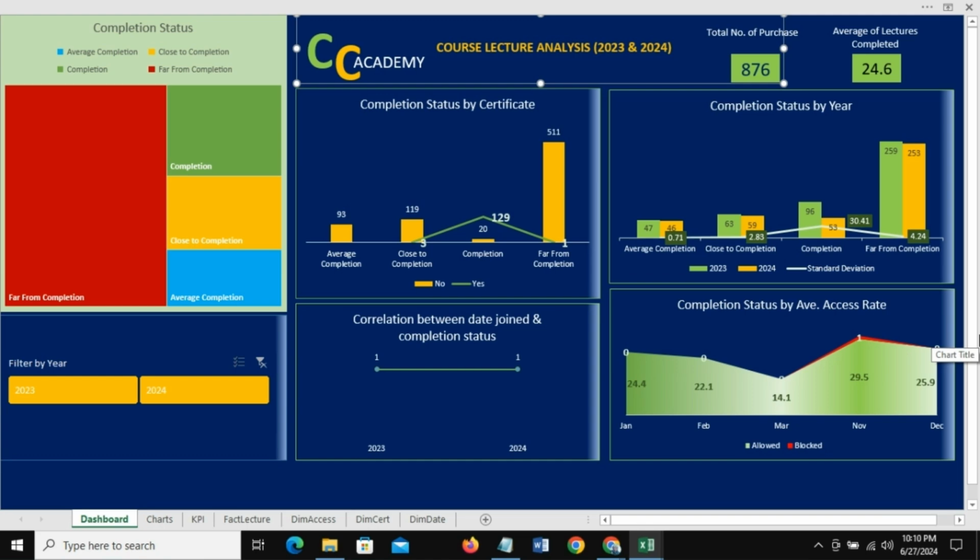Today we'll be diving into a full end-to-end data analysis project using Microsoft Excel. If you want to follow me step by step, you can check the description box below. The data set is there. I've put it there. You can download it and then follow me. By the end of this project, we'll be able to build this dashboard.